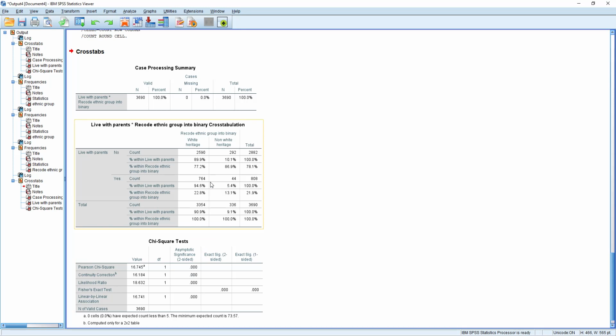So that's how we can recode a variable in order to make some of our cross tabulations a little bit simpler.